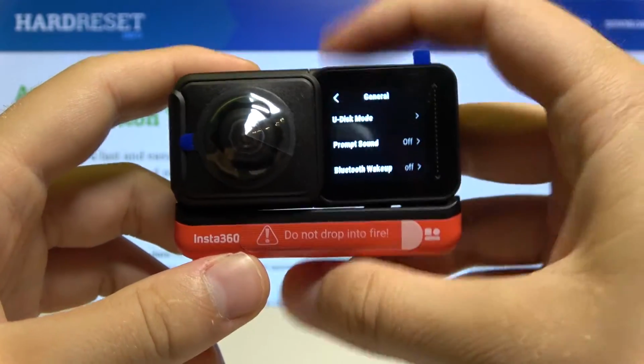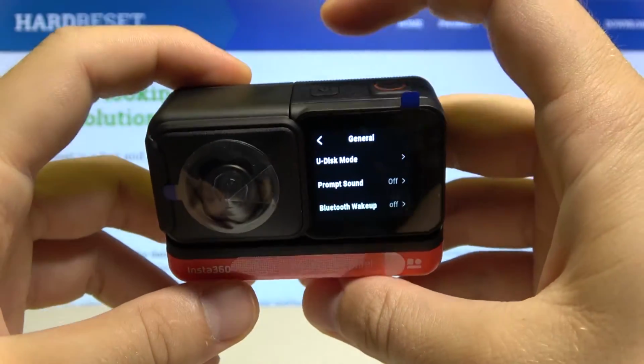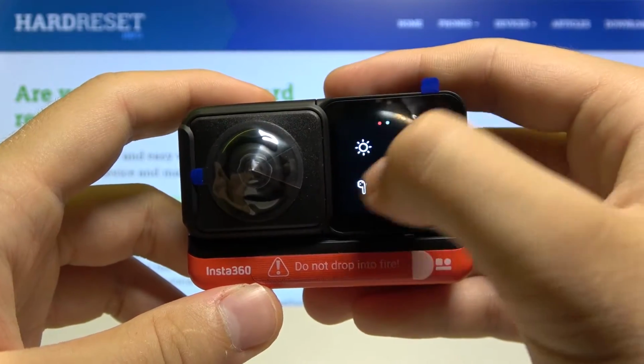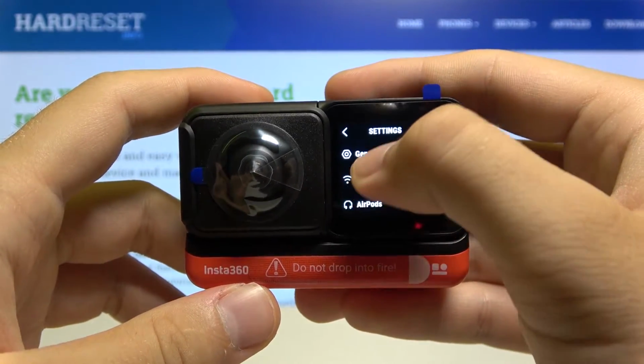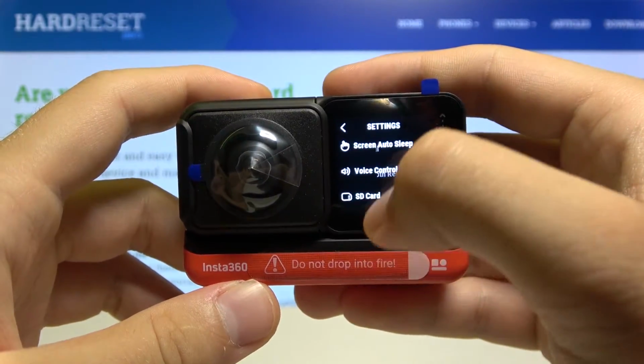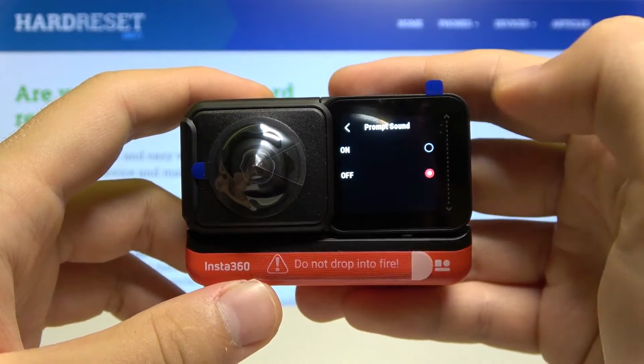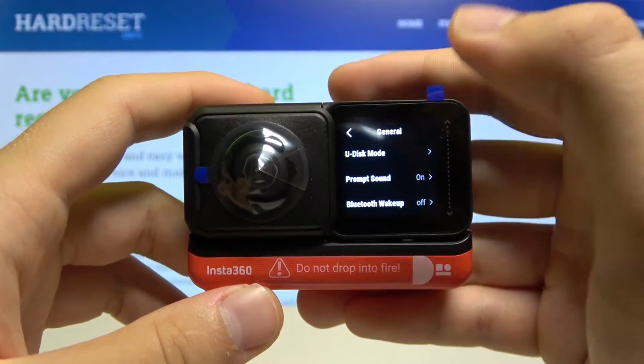And right now when we are going to tap on the buttons, there will be no prompt sounds. So that's how it looks. If you want to turn it on, go to General, tap on the prompt sound and turn it back on. And that's how it looks.